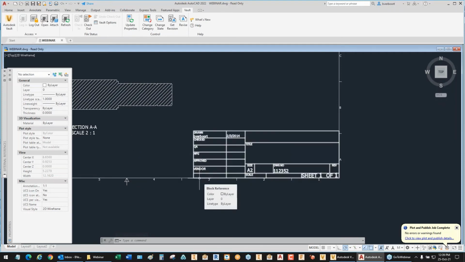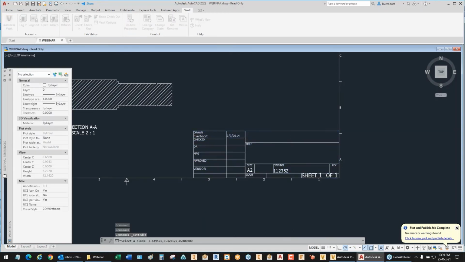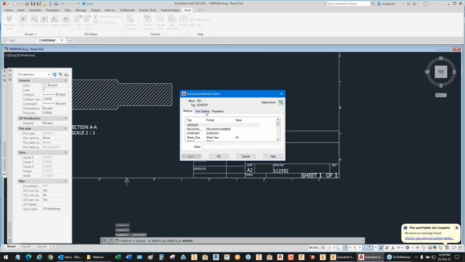Now, having gotten this all set up and working, I could modify this title block and modify the vendor information by putting in a value here. So once you've got this set up, it's real easy. If you're already using attributed blocks, you're really not doing anything differently. What you're really doing is leveraging that information, or making that information potentially leveraged outside the organization.